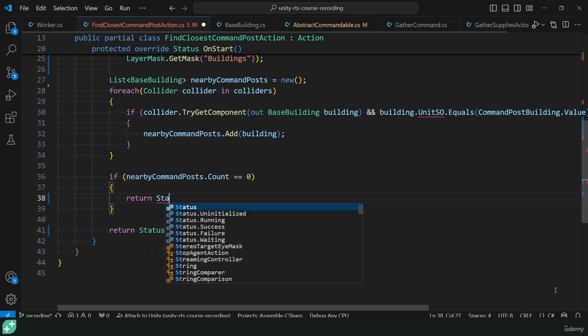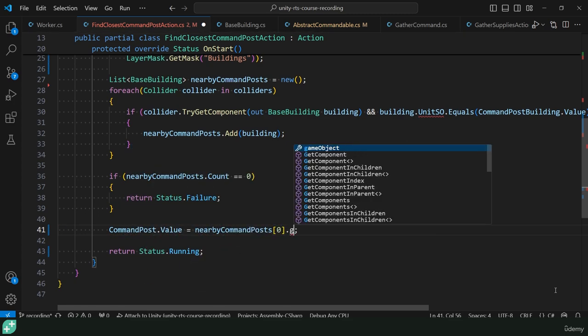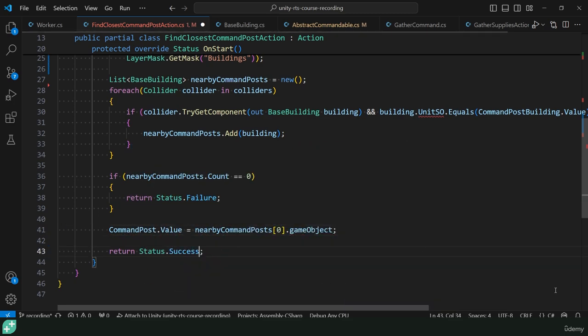can return status failure, meaning we cannot proceed because there's no nearby command post. Otherwise, we can set the command post value to be, let's just say, the first nearby command post. We can do some more sophisticated logic here later. Let's keep it simple for now. So nearby command posts indexed by 0.gameObject. Then we'll return that success status.